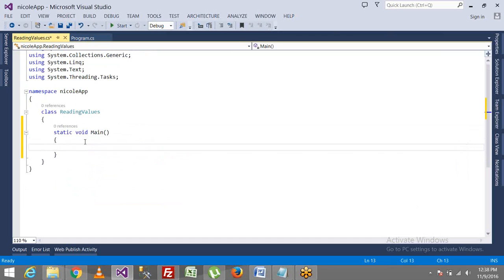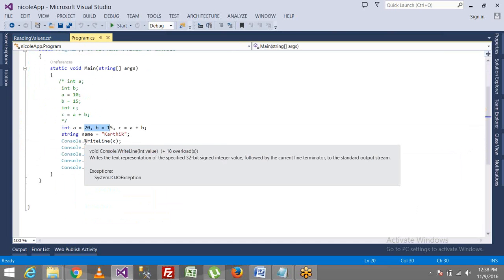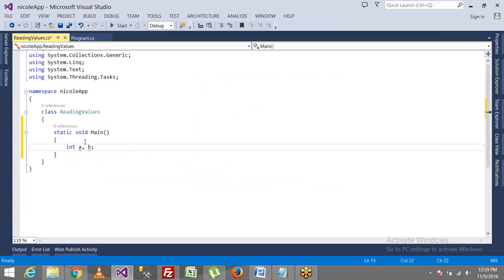Okay. So now, what is our intention? We need to take the input from the end user. For that, I'm declaring two variables, int a comma b. I'm not giving any values. In the previous example, we have given the values directly. Understood? But here we are not giving the values. We are taking these values at runtime.